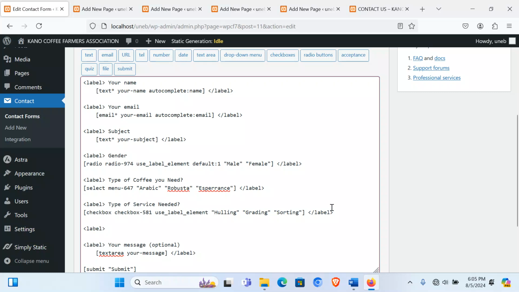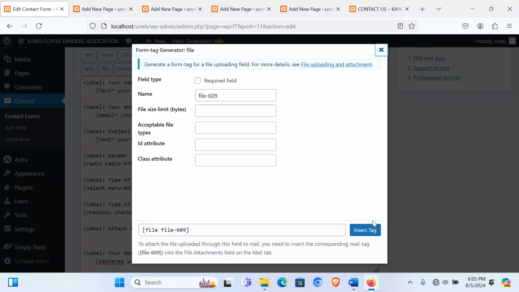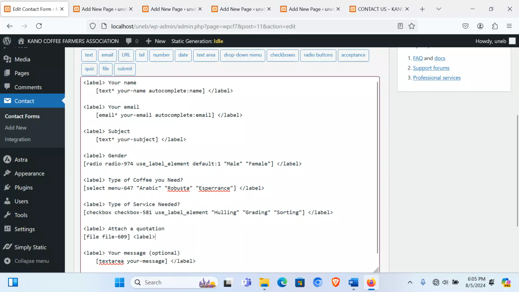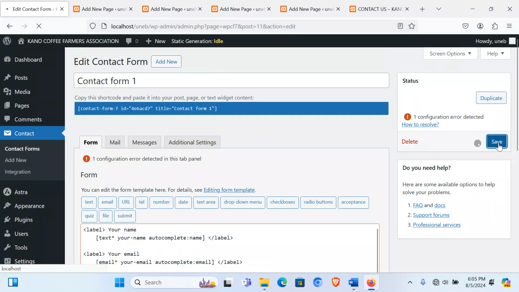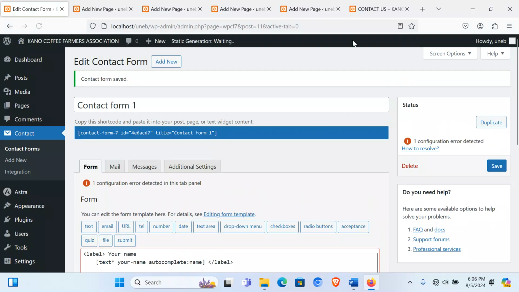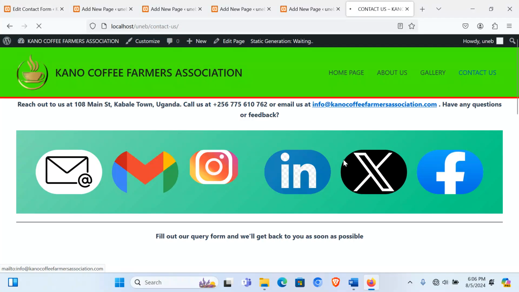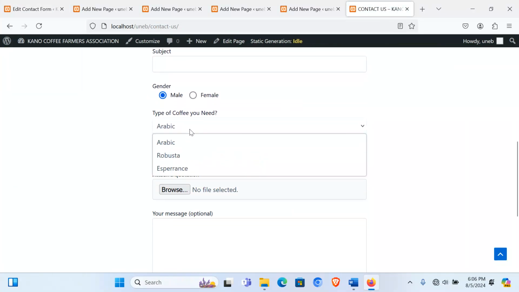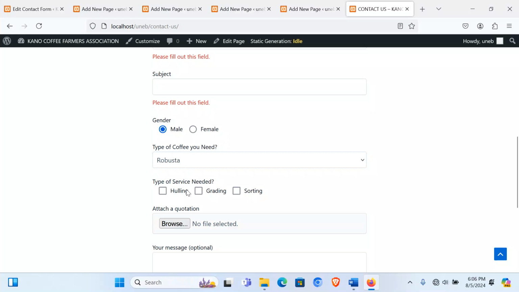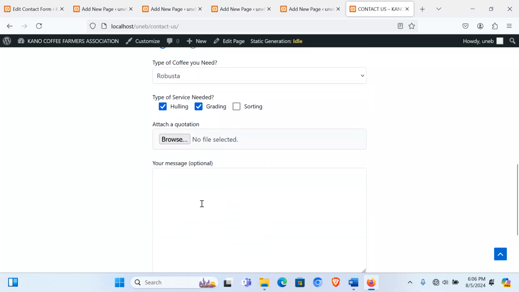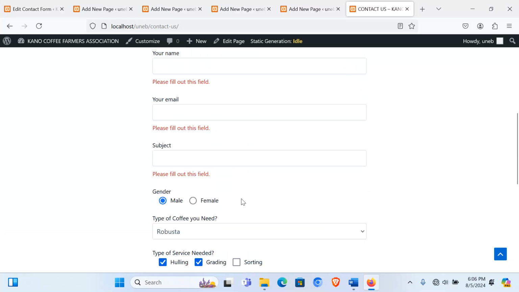And what if someone has a quotation? We can open another one, attach a quotation. So from here we can insert file. Then we close the tag. We save changes. So when you come to your contact us page, you should have more fields added in. You have to choose attach any message, then you submit.